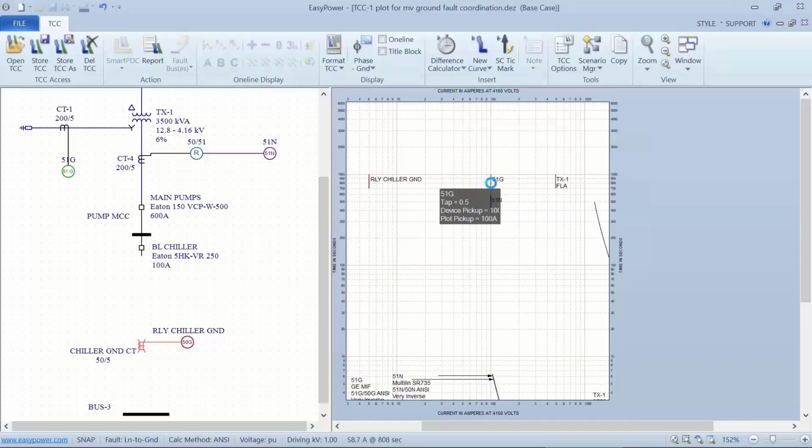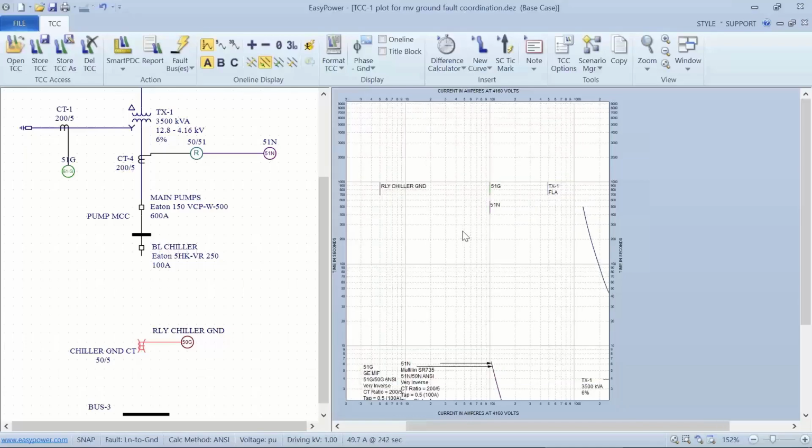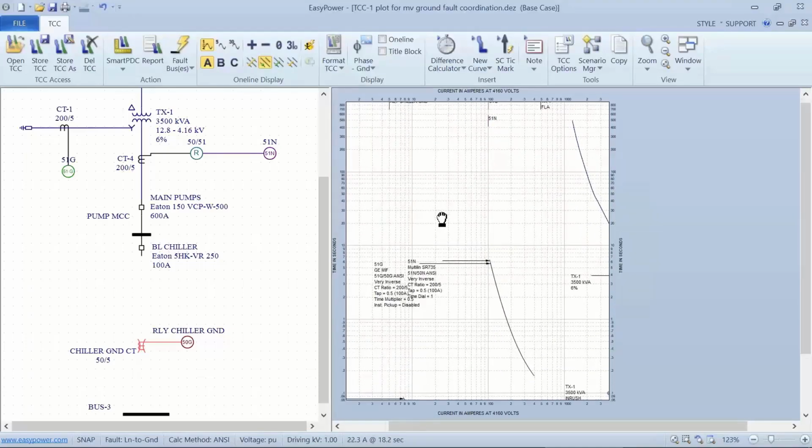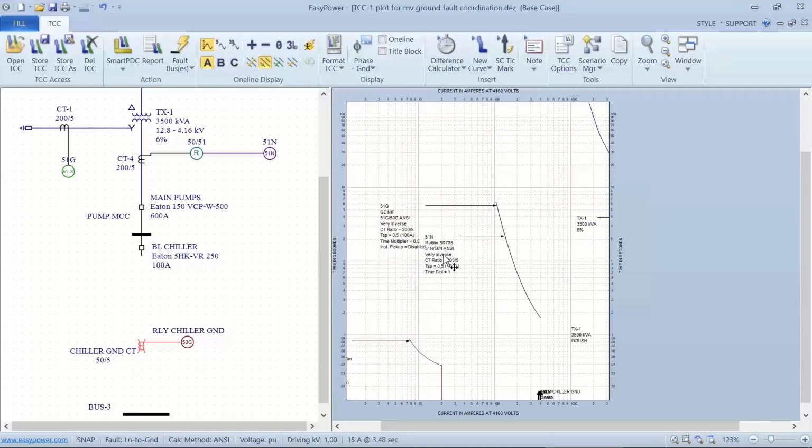Now, if you can see the little inset box, you can see what I'm dialing into it to get there. Now we want to adjust the time delay. And on the 51N, we want the time dial set at, let's start at 1, which is where it is. And let's see if we can get that. The 51G set at 2, so let's reverse them.